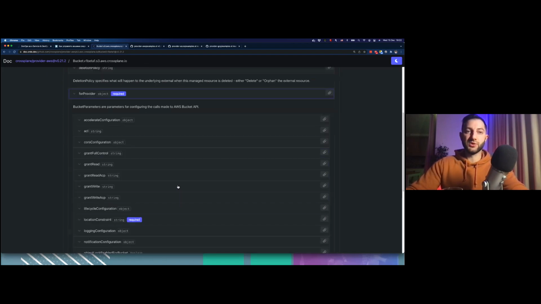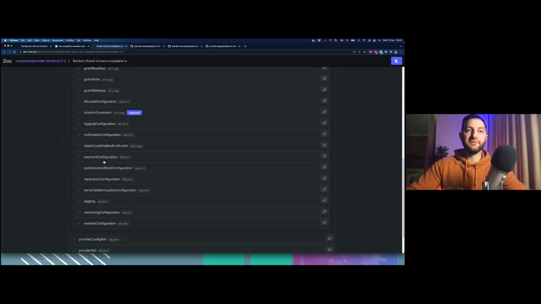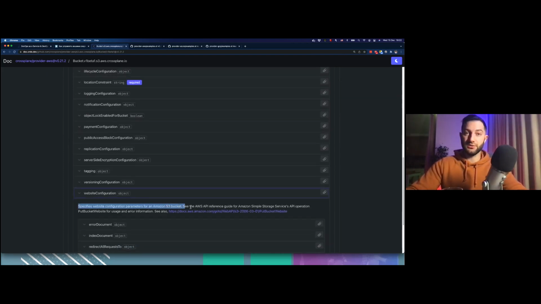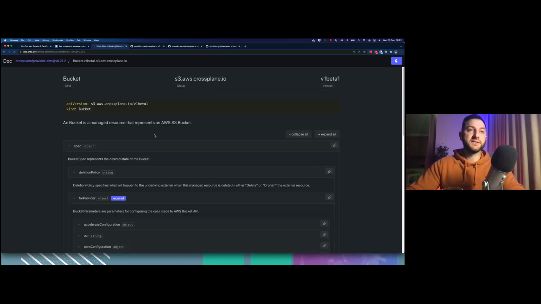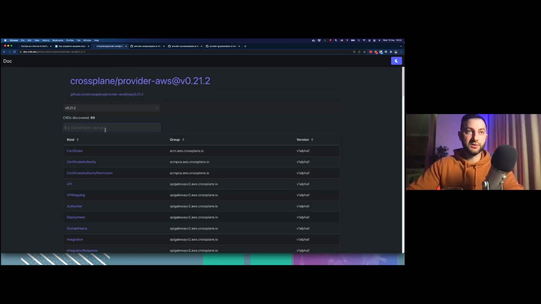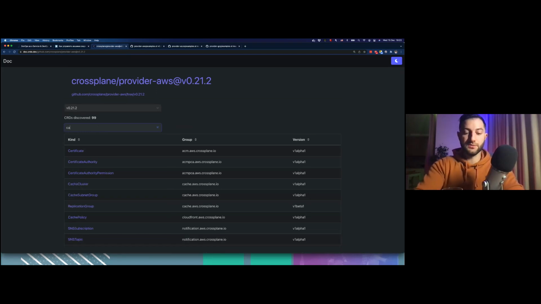But forProvider is more important because, as you can see here, we have the full list of configuration that we can apply to our S3 bucket, even website configuration. So we can create a public website using Crossplane, which is amazing. Let's have a quick look at the cache cluster.